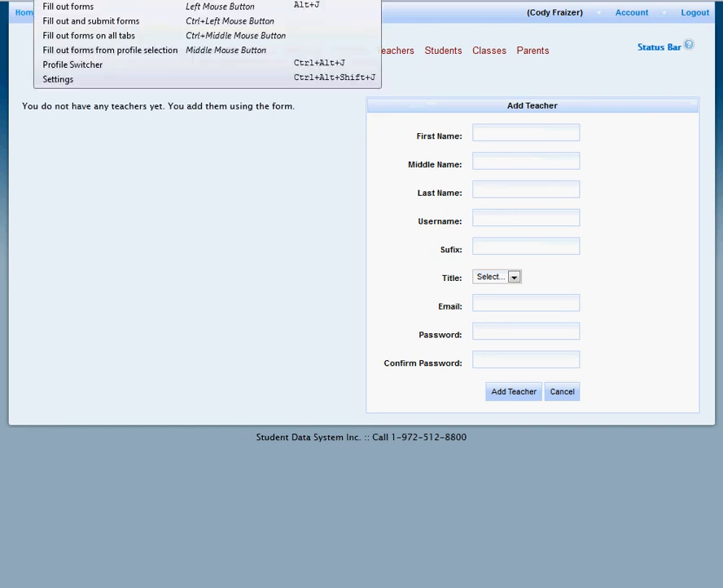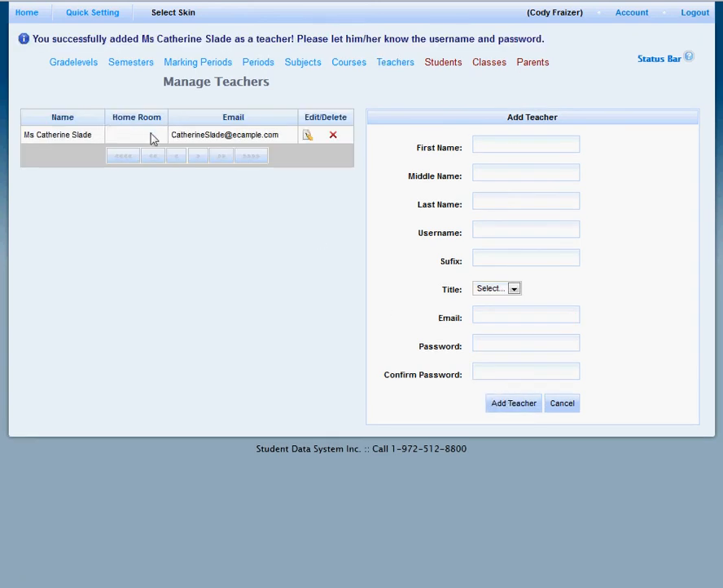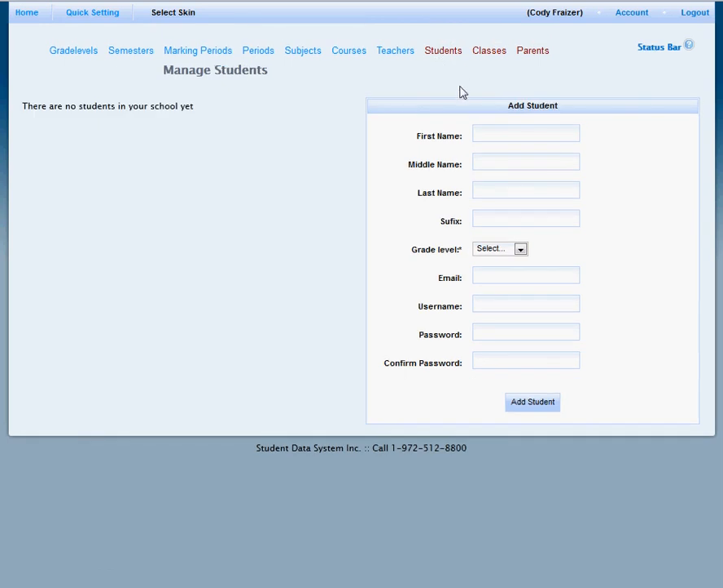We are going to use random generated names for teachers and students. Click Add Teacher. Let's add some students. Click Students. Add Students. The information about each student is basic. If you need to add more detailed information, you can click on the Edit button.